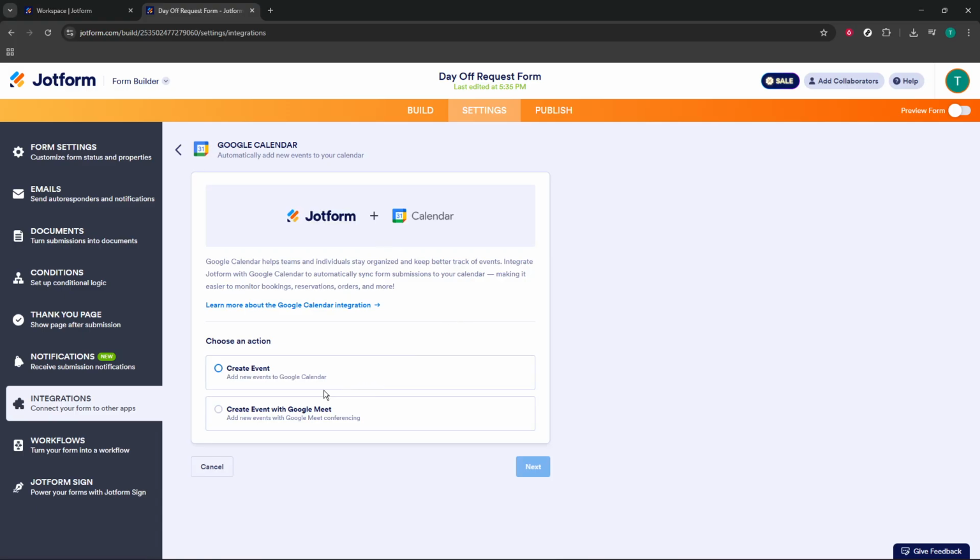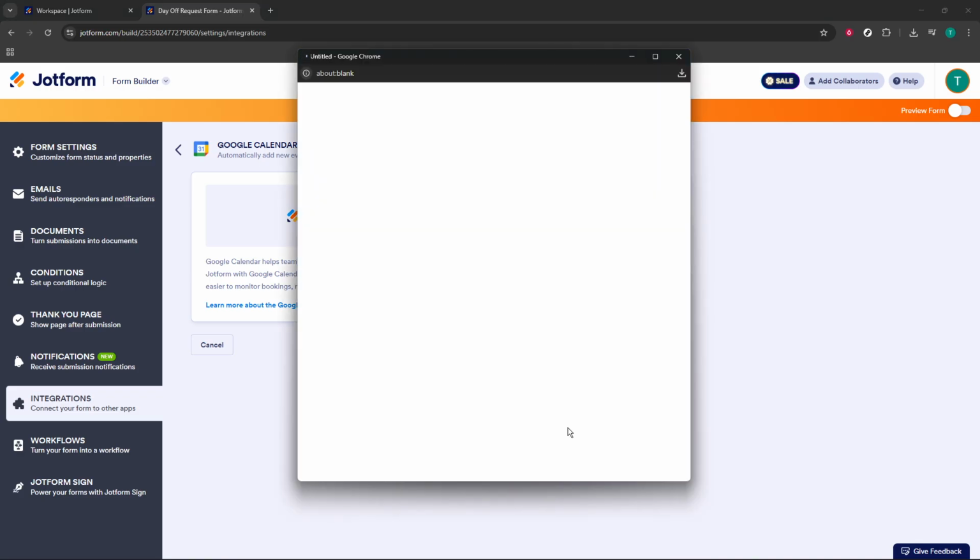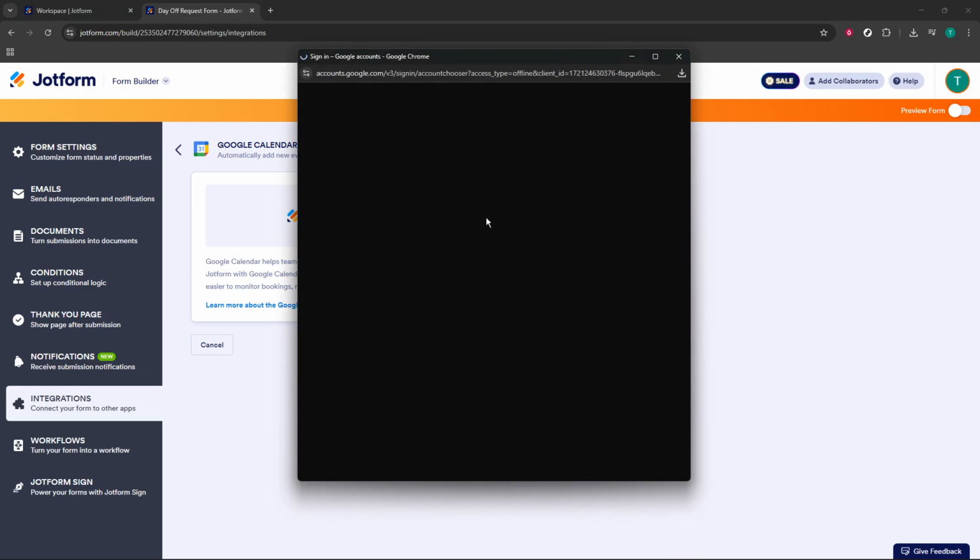This is the tool that lets Jotform send new submission data to your calendar as events. Next, click Authenticate. A Google sign-in window will appear. Choose the Google account you want to use, ideally the one that owns the calendar where events should be created. Grant the requested permissions so Jotform can add events on your behalf.